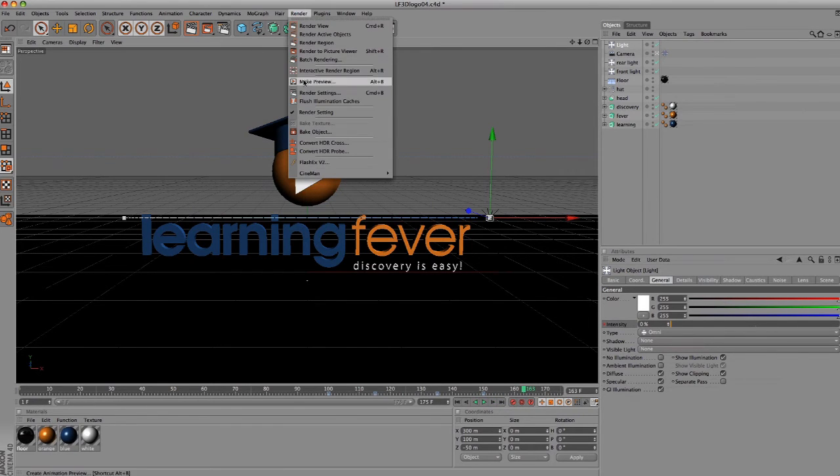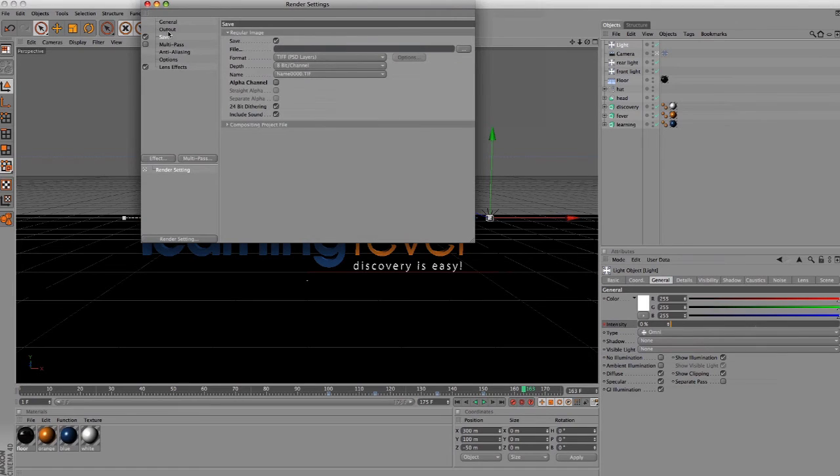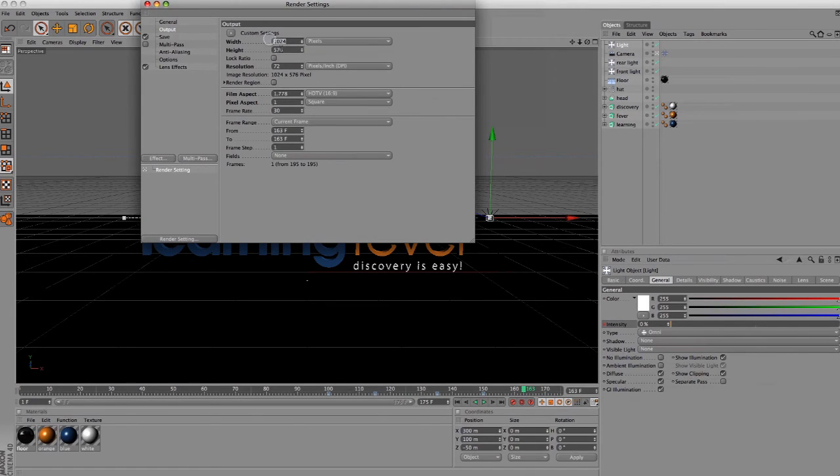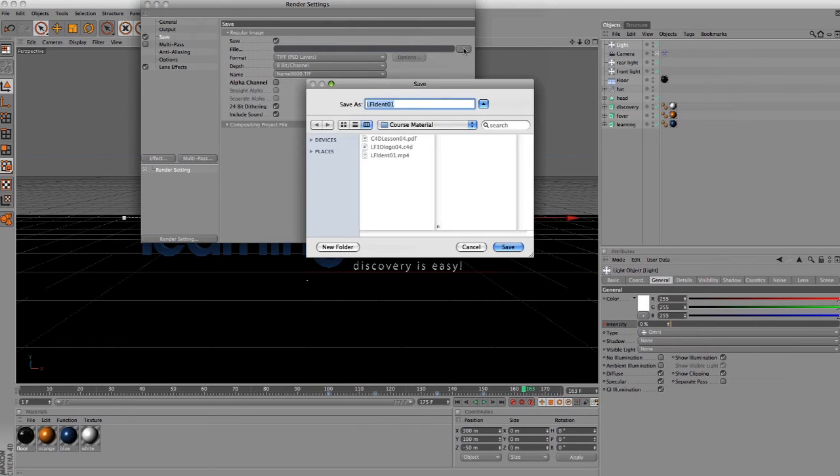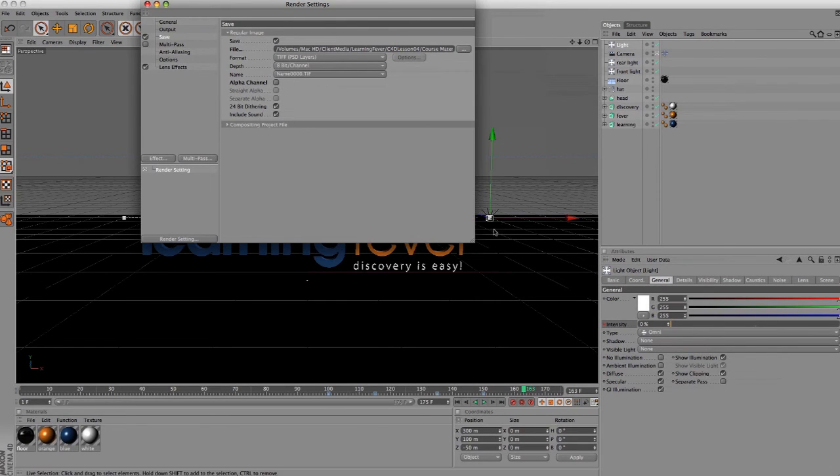Go to the Render menu and scroll down to Render Settings, select Output. We'll be using 1024 by 576 with a frame rate of 25 frames per second, and the frame range will be all frames. In Fields, select Even First for PAL. That'll give it a nice smooth motion. Select Save, give it a name and a directory path. Select Format.